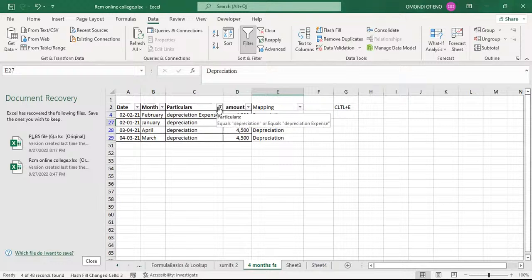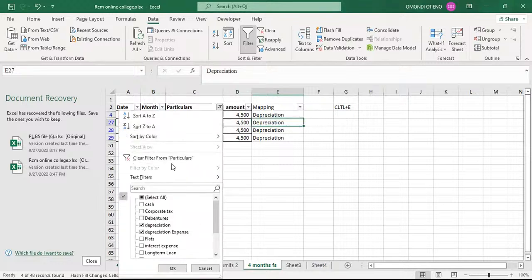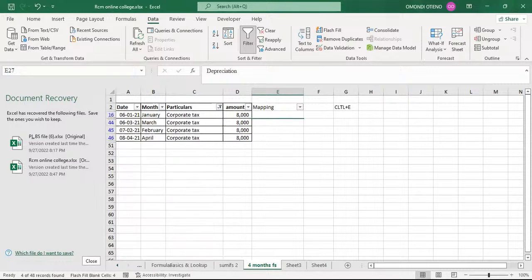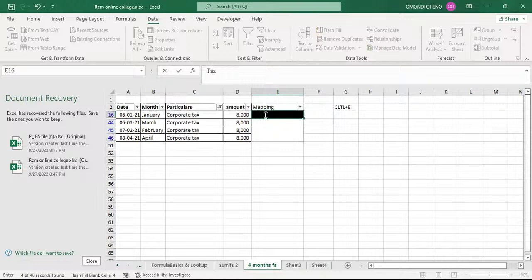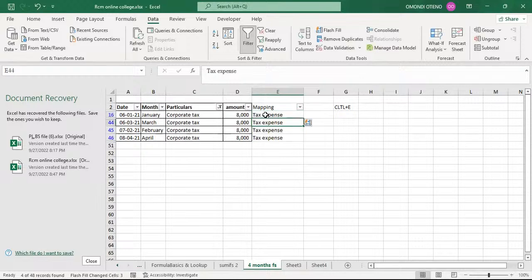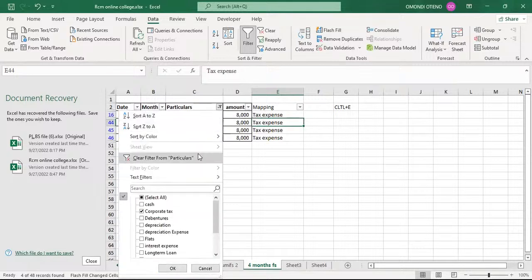That one is done. So after depreciation, what else do we have here? I'm able to see corporate tax. And then I will call it tax expense. Once you do that, the other ones are just automatically filled.